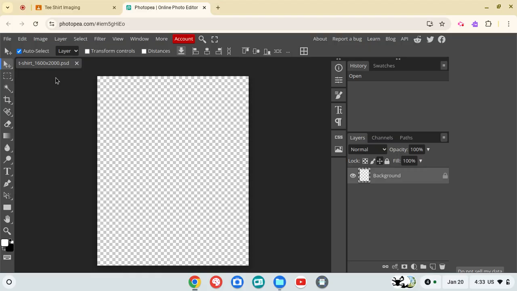First thing I'm going to do is change the name of the file by double tapping on the file name on this tab. When you double tap it, this window pops up, and I can select the text that says 1600 by 2000 and delete it. Then I'm going to tap on the left arrow on the keyboard to go one character over and type in the number 2.